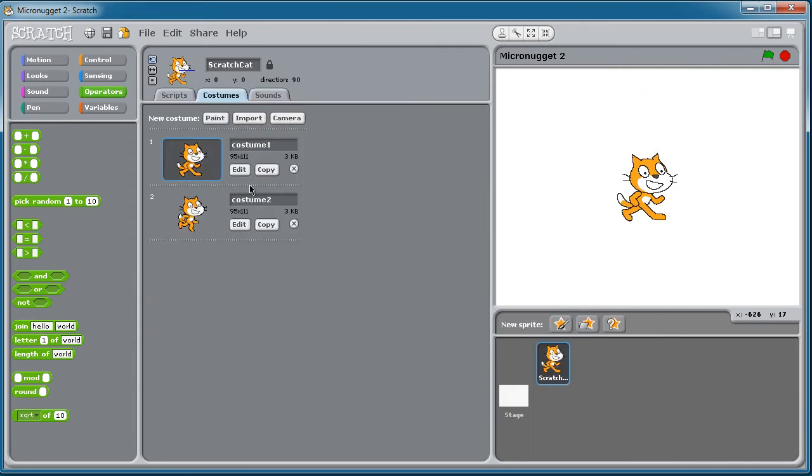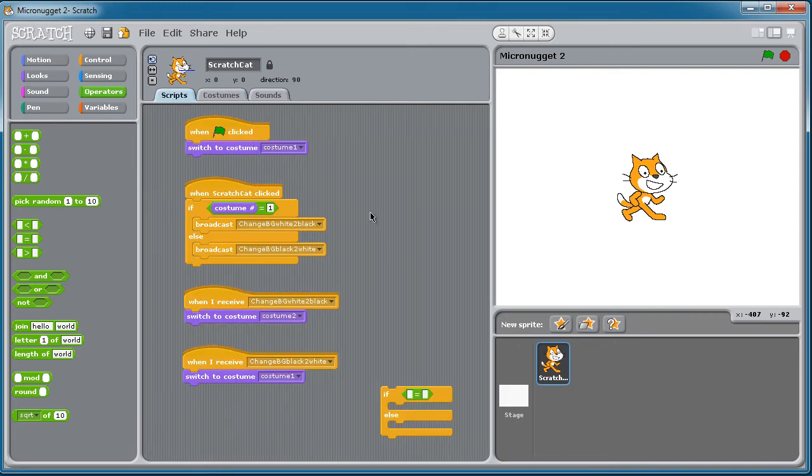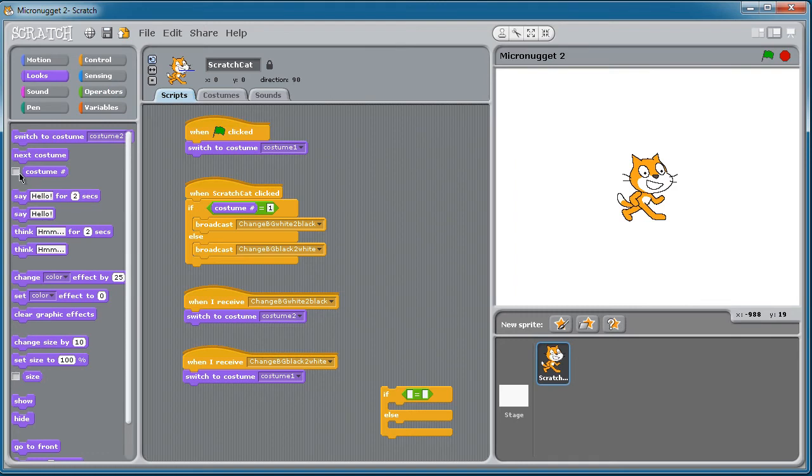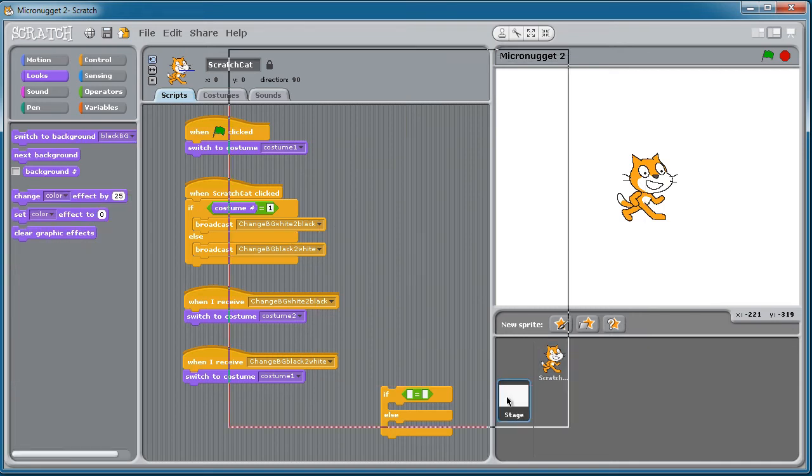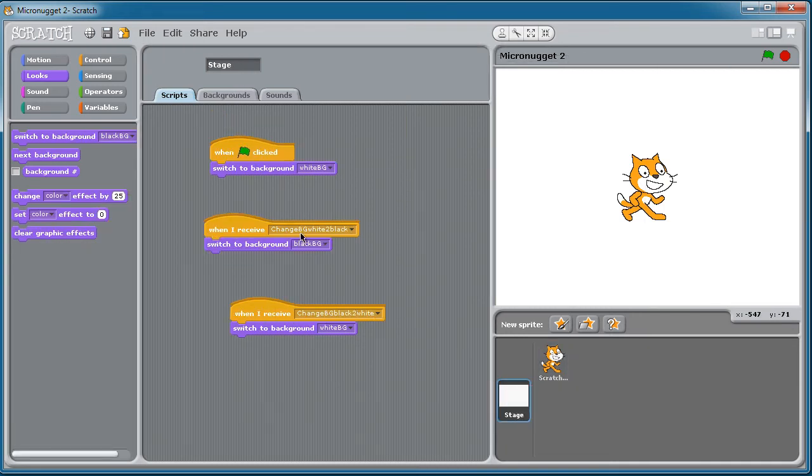I didn't rename those costumes, by the way, but basically I set it up such that if the costume number, you can get to the costume number variable, it actually is a watcher. You can put it right on the stage by dragging out costume number. I said that if the costume number is 1, which it always will be when we start the application, you see here this green flag event, then broadcast the change BG white to black. And you'll remember that on the stage, when the stage receives the white to black message, we switch to the black background, which is over here.